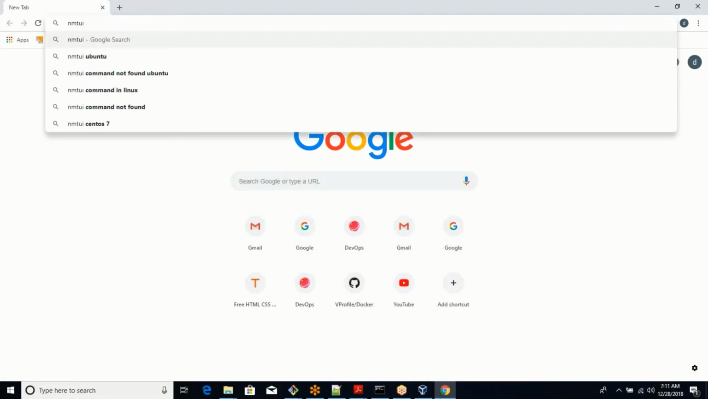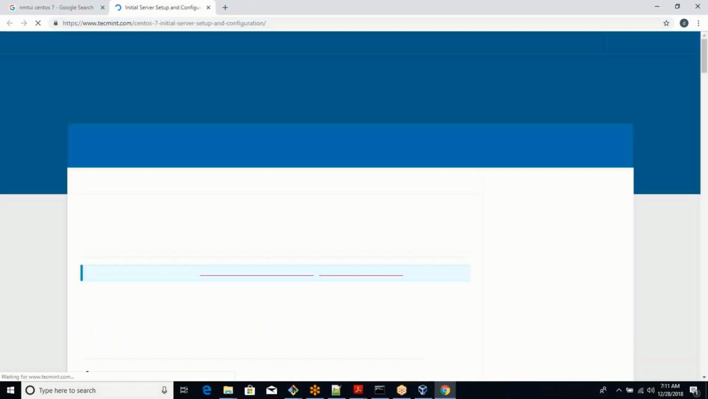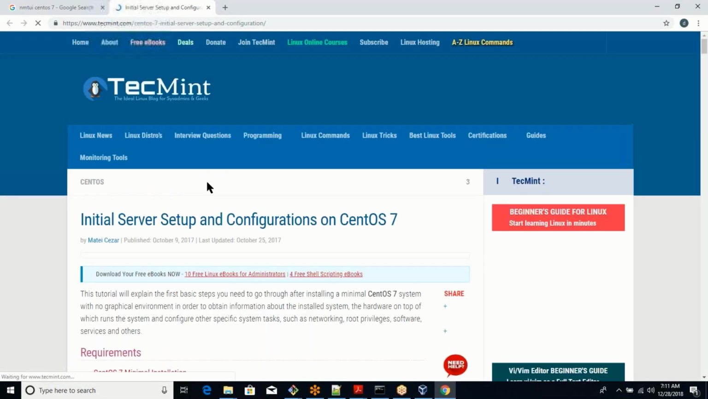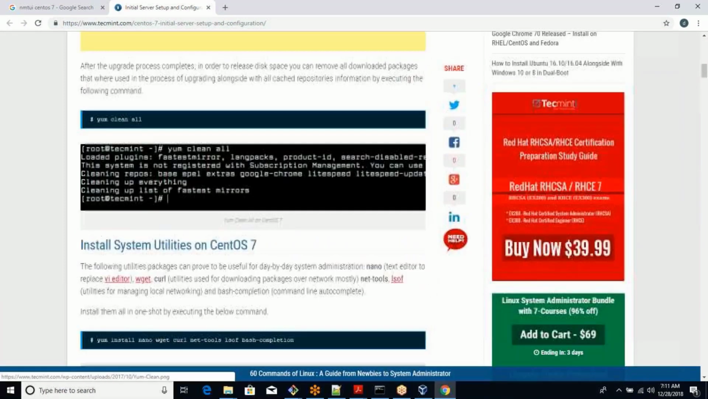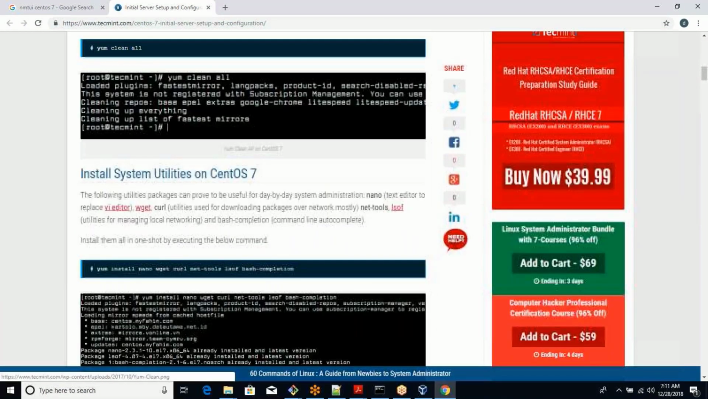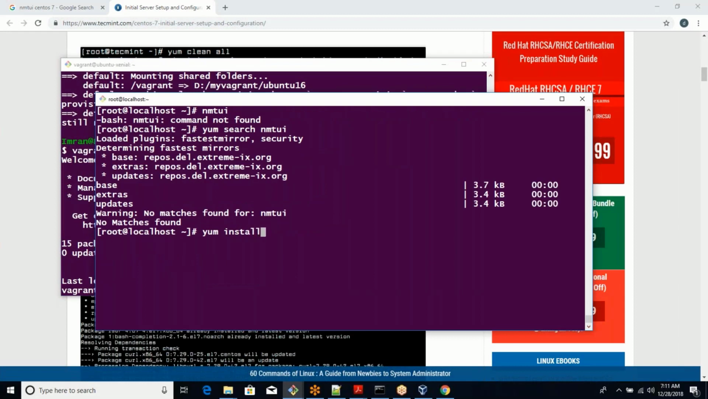GUI. CentOS 7 has different commands. There is a package you need to install: net-tools. Install net-tools.